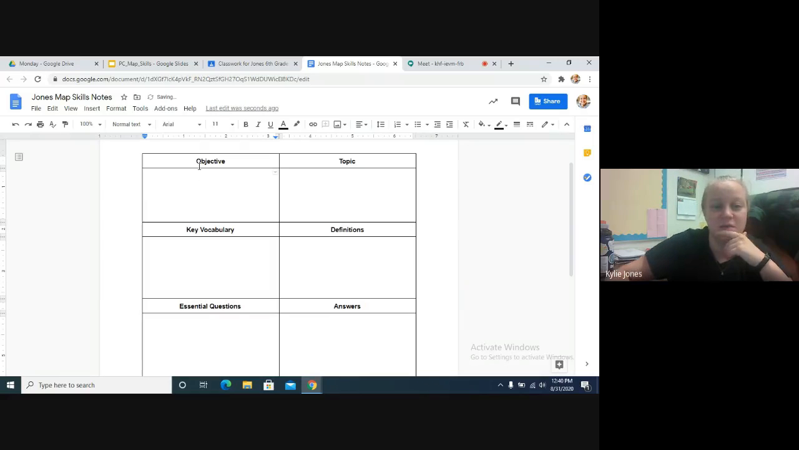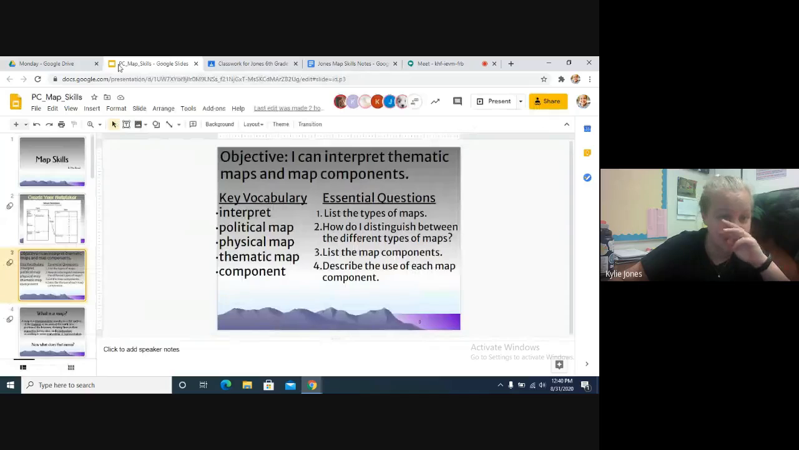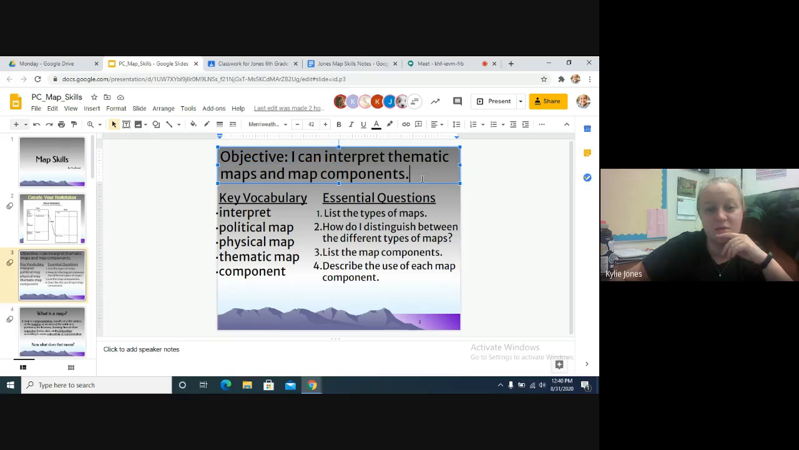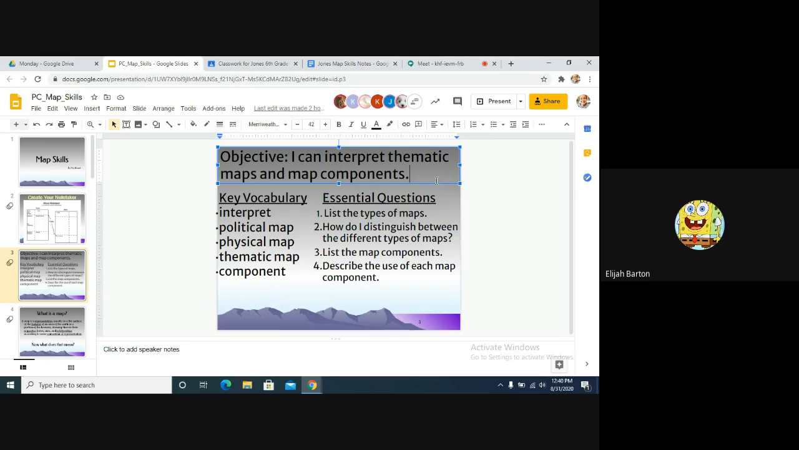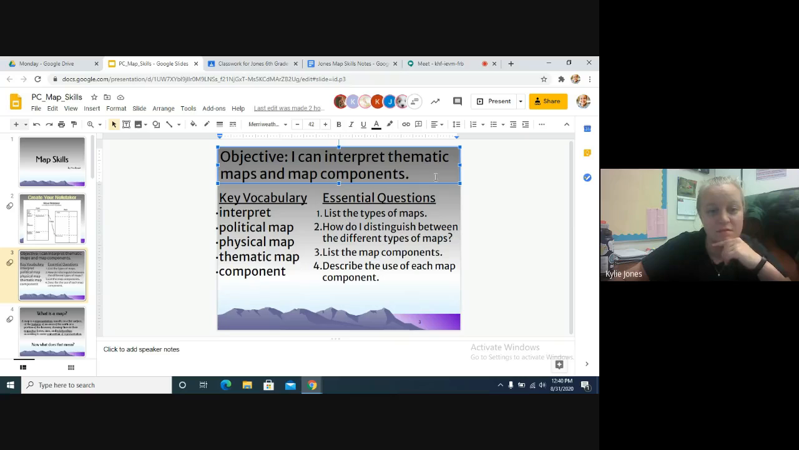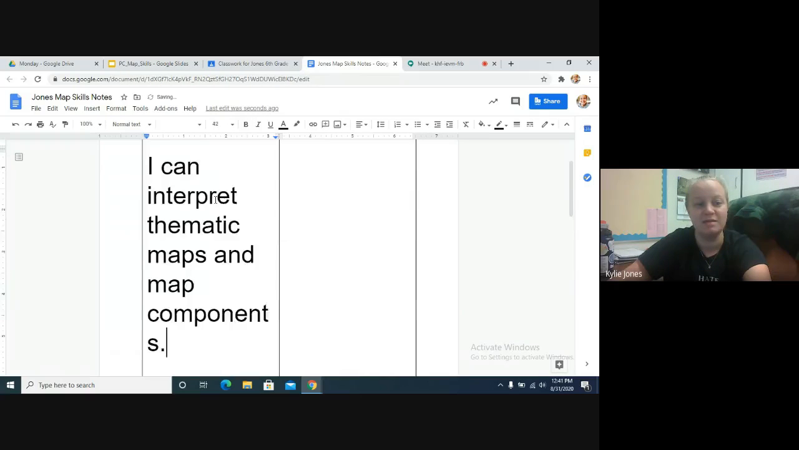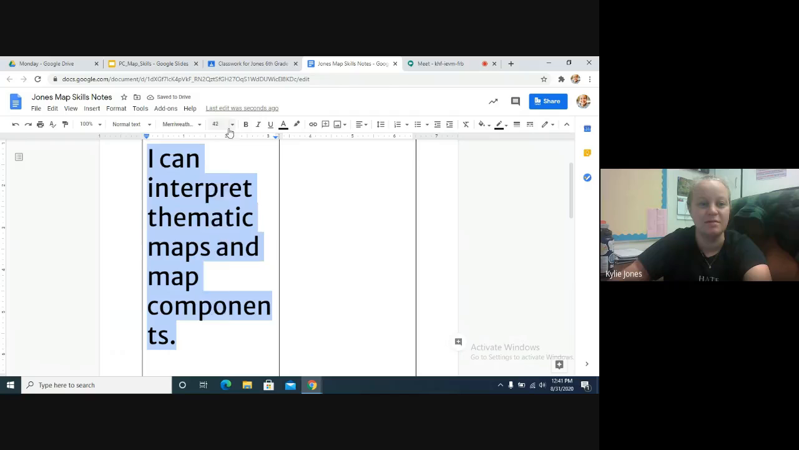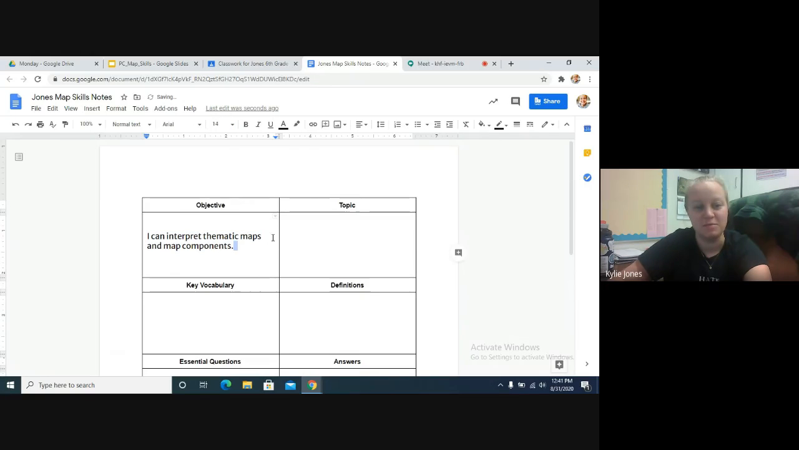So in those boxes, we need to fill out what the objective is. So if we go back to our Google slide, what does the objective say? I can interpret thematic maps and map components. Good. So I can interpret thematic maps and map components. I'm gonna copy and paste because I have the actual thing. So if we copy and paste that, oh, not that big though. Hold up. Go with like 14. Much better. So under objective, we're gonna write, I can interpret thematic maps and map components.